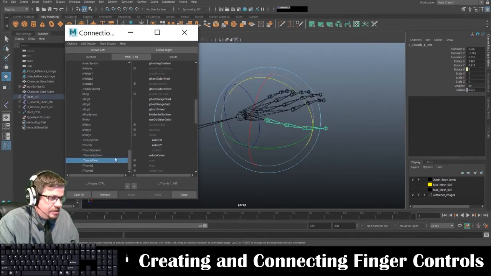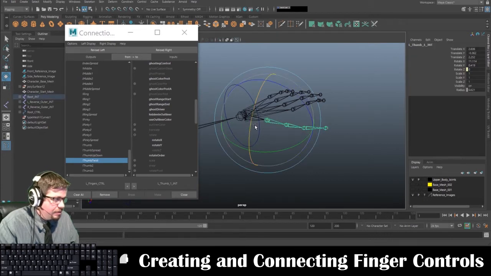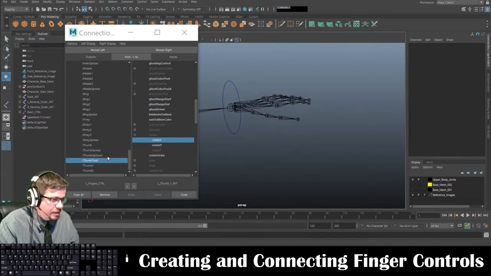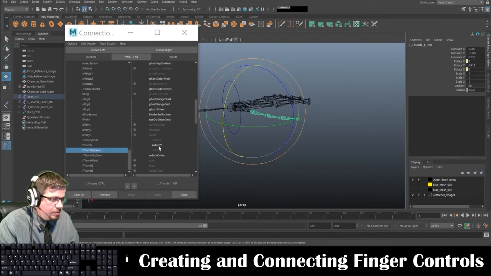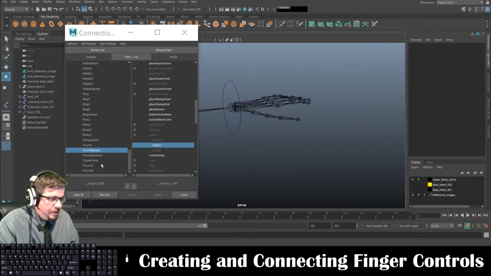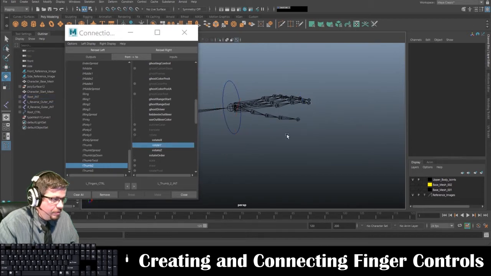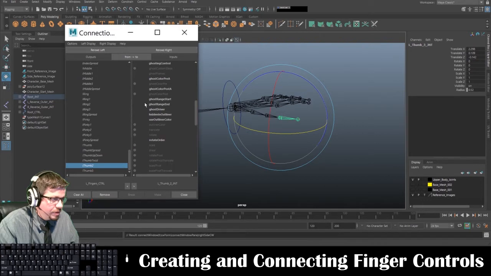Alright. So then the twist, we're going to do rotate X. And then the spread will be rotate Y. Now thumb 2, we're going to reload right. Thumb 2, this is going to be rotate Y. And thumb 3, reload right, will be rotate Y.